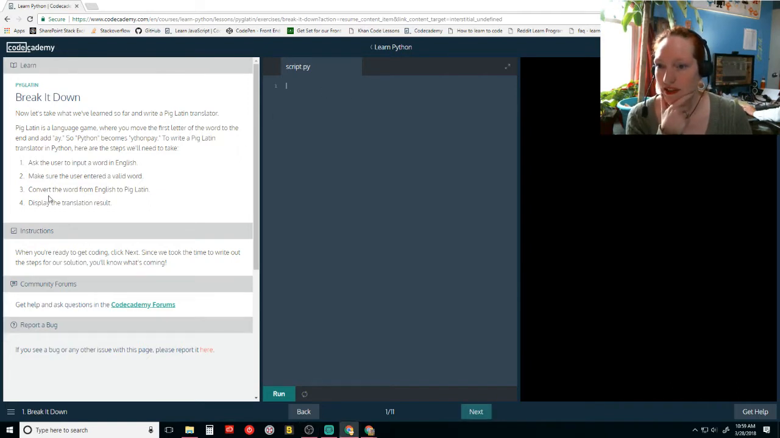Okay, to write a Pig Latin translator in Python, here are the steps we'll need to take. Ask the user to input a word in English. Make sure the user entered a valid word. Convert the word from English to Pig Latin, and then display the translated results. Okay. We'll know what's coming. This is what we're gonna do, okay.